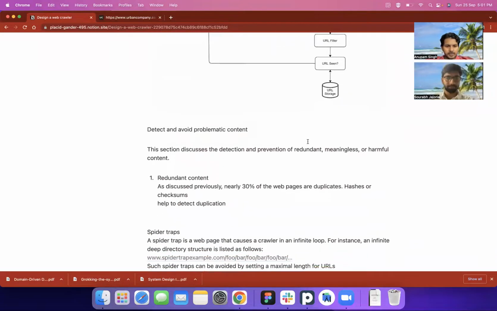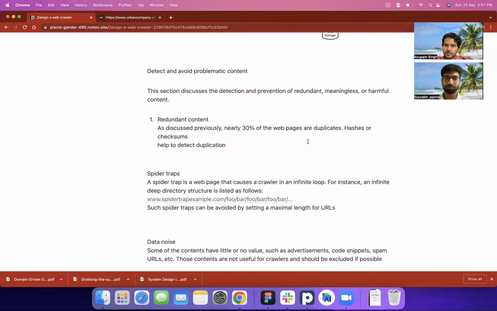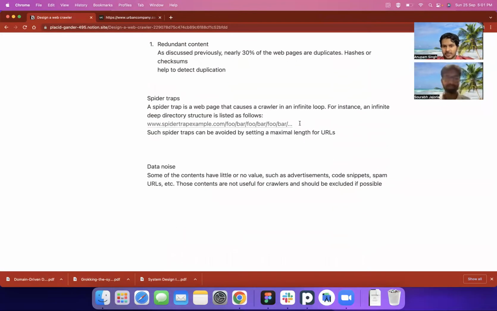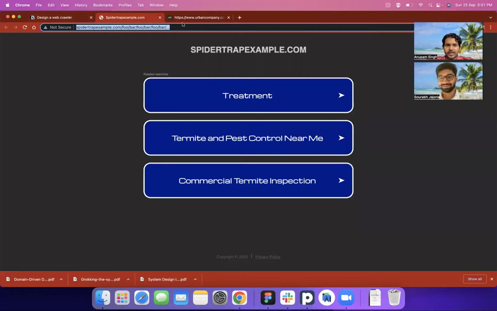Then, this we have already discussed. We need to have hashes for various pages to identify if a page was already downloaded. And this is something new: spidertrap.com. This is a spider trap. You can keep adding "far" and it will land on the same URL. This is an example that people use. So people create these URLs also.